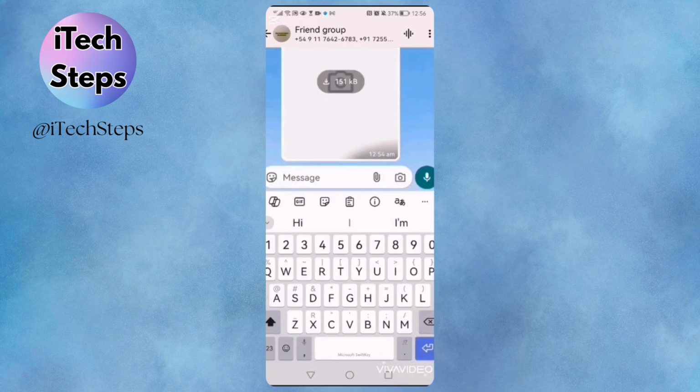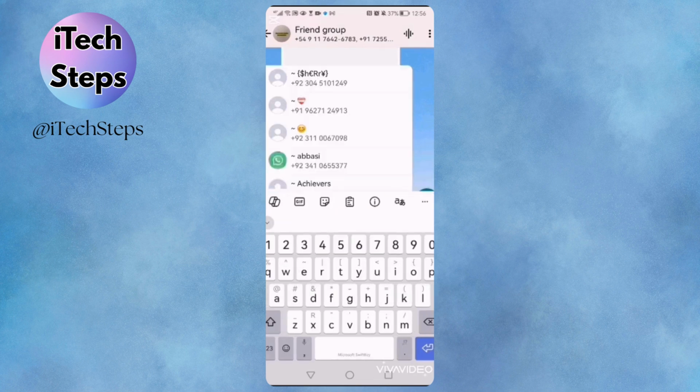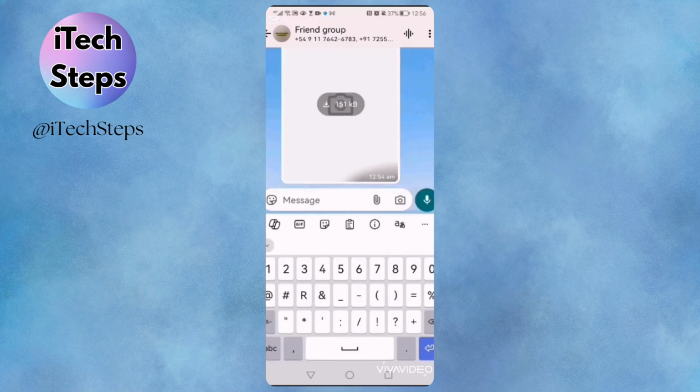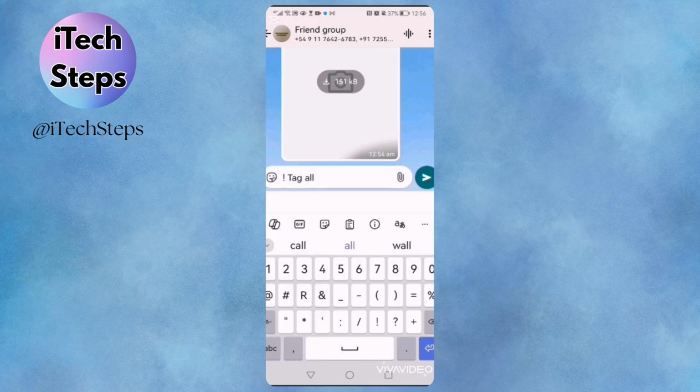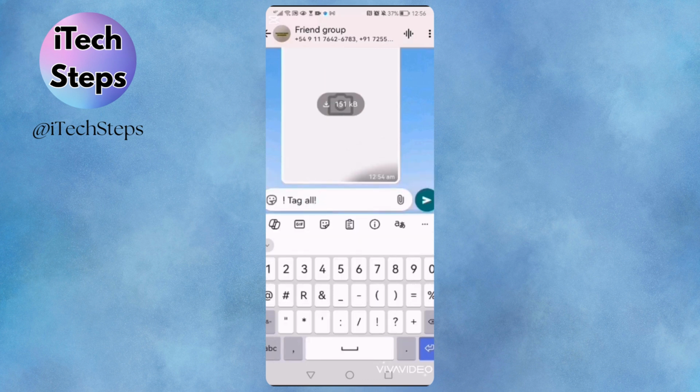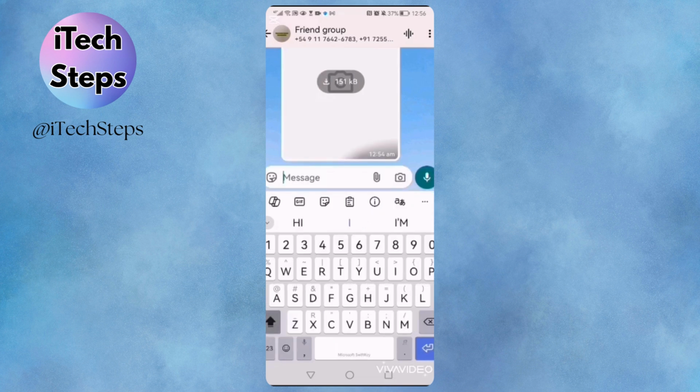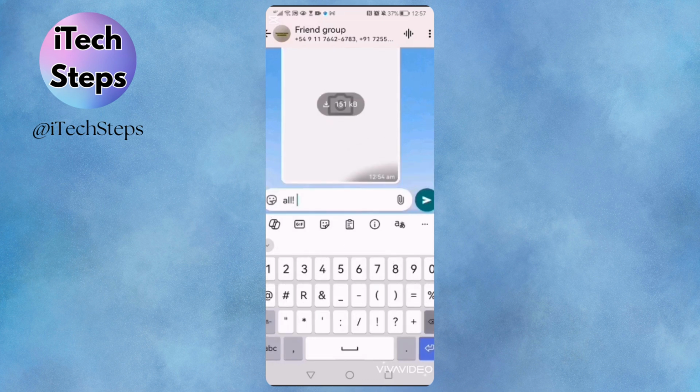But I'm just going to show you the prompt that I see a lot of people using. It's probably one of the more common prompts. So the first thing you're going to do is add in an exclamation mark, and go tag all. That would be the first message. And the second message would just be a small letter all. So for some bots, that's going to be the prompt, and it's just going to go through to everyone.